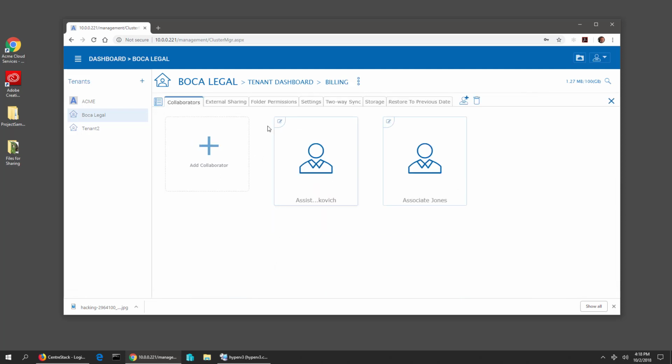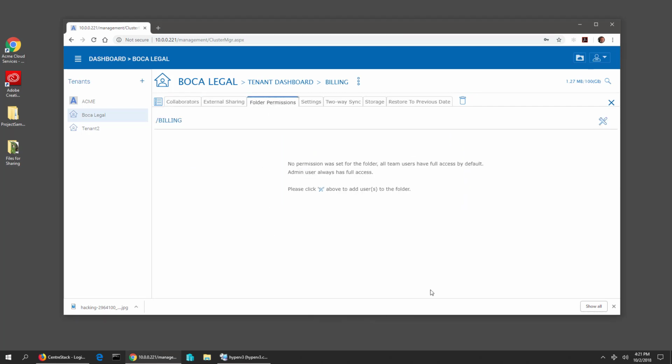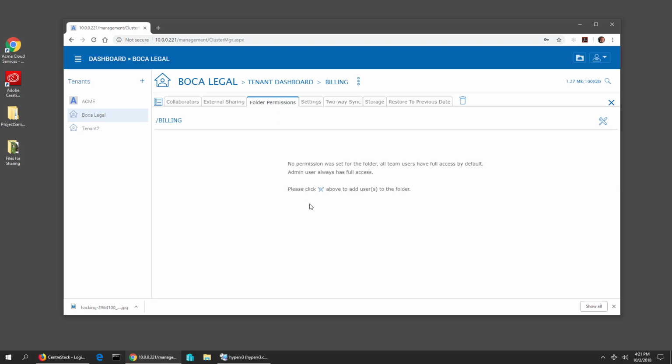If I go into the billing folder, I have my two collaborators here. And if we look under folder permissions, you can see there's nothing in here. Your instinct might be that you need to assign permissions to your users, but having them in the collaborator section is sufficient to give them full access. And if you click your folder permissions tab, you can see no permission was set for the folder. All team users have full access by default. Admin user always has full access.